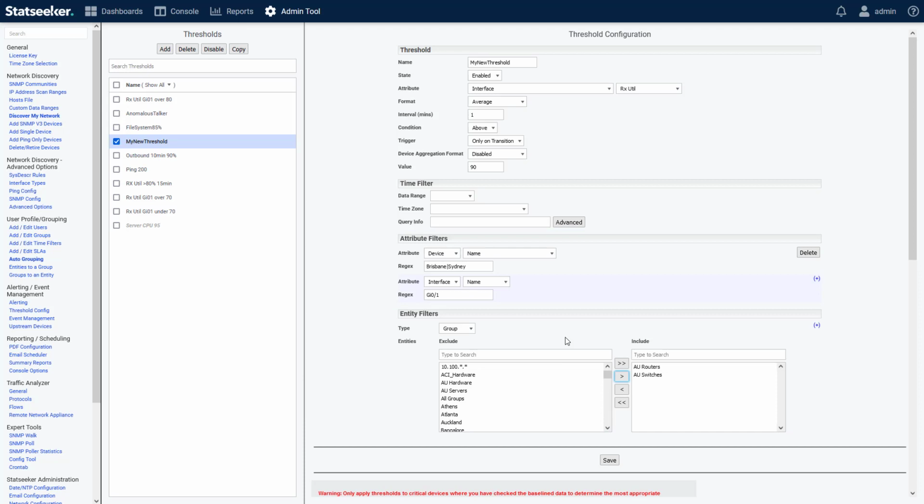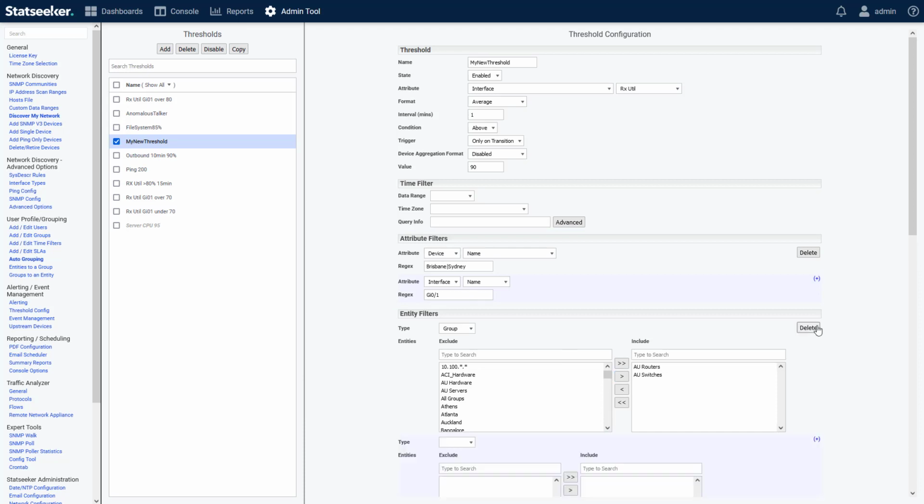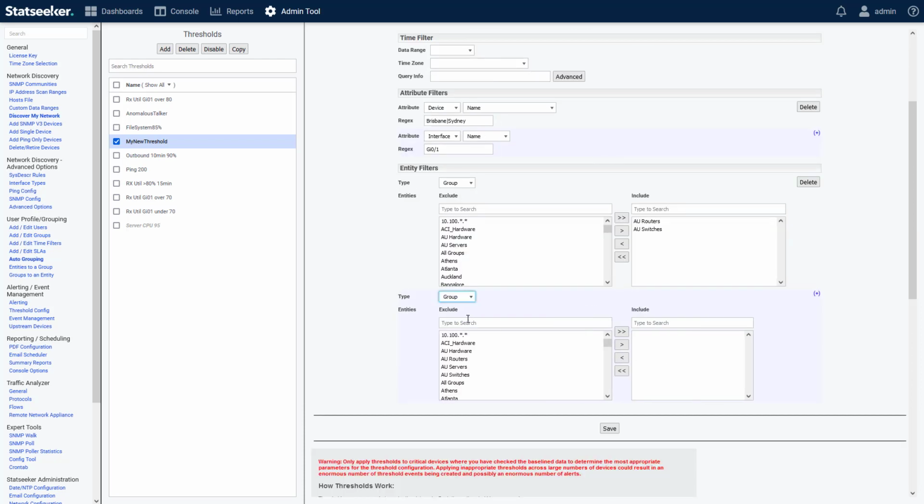And there's an AND between the entity and the attribute filters, so GI01 interfaces on Brisbane or Sydney routers or switches. And now I'll add a second entity filter, and I'll select another group filter, and this time I'll select the 1 gig interfaces group.